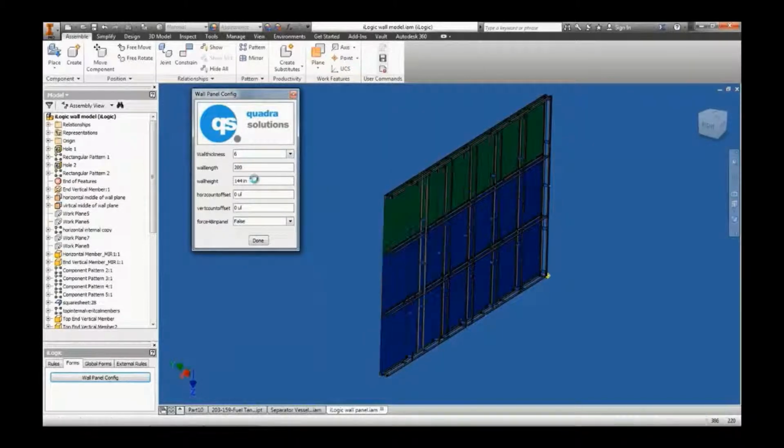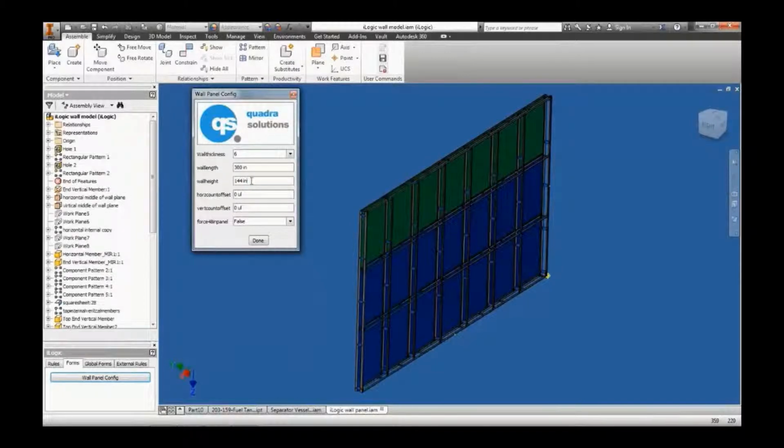The length of the wall, 200. We can see that that's then made up of 1, 2, 3, 4, 5 columns. If I set it to 300, it's now made up of 1, 2, 3, 4, 5, 6, 7 columns.